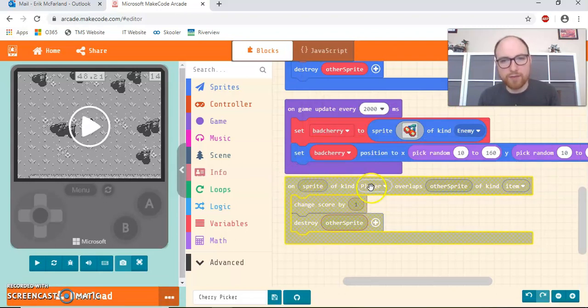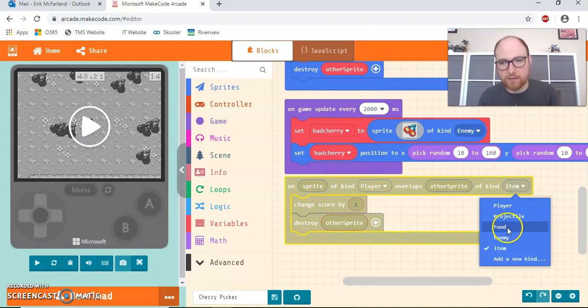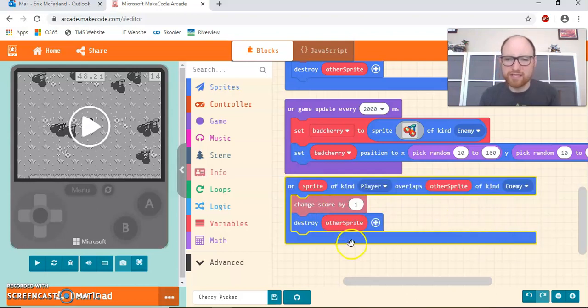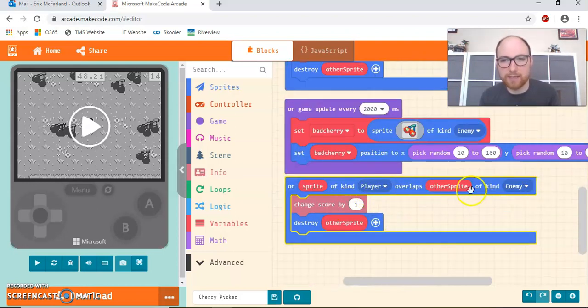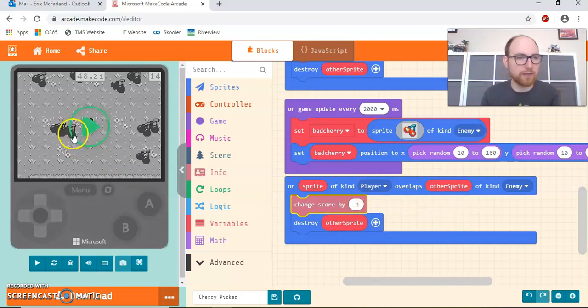And I'm going to say when the player overlaps with enemy, you'll notice it was faded out there. That's because I already had one of these, and only one of these of this particular kind can be happening at once, so I had to change it to a different type of overlap. I want to change my score by -1 here. So if I put change score by -1, my score will go down when I hit that bad cherry. And it's going to, again, destroy the other sprite. I can actually leave this exactly the same, and it will destroy the thing I overlap with.